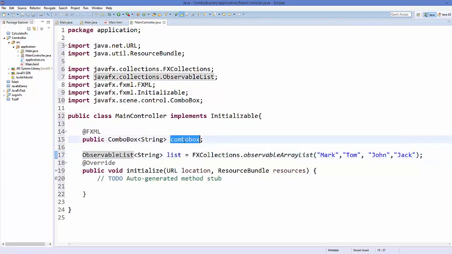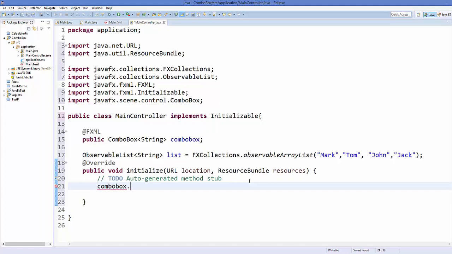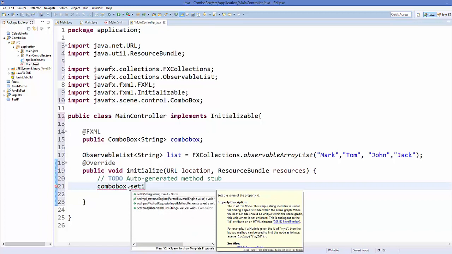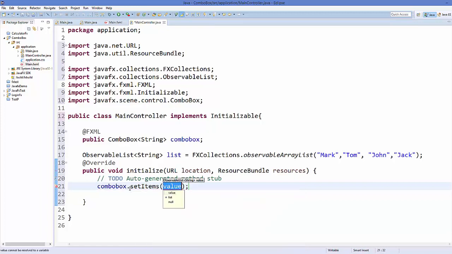Now you can take this combo box and go inside your initialize method here, and then you can call a method called setItems. This takes an observable list, so you can just copy this and paste it here. What this does is, whenever you run your code, it calls this method first, which runs this code, and it's going to initialize your combo box.